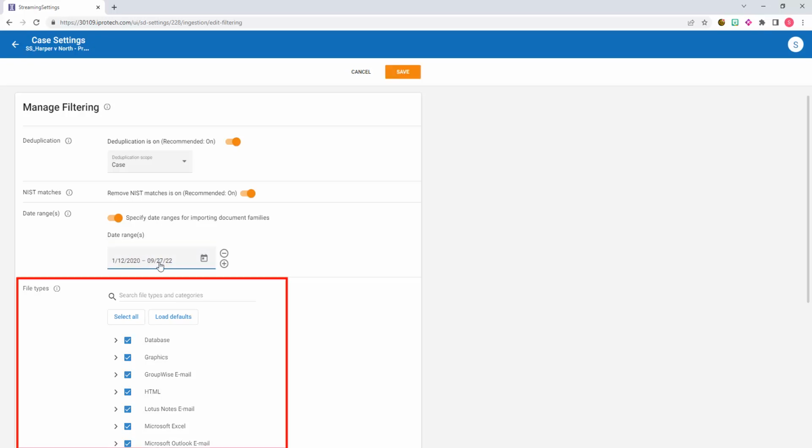Next we have File Types. Here we can define the file types we want pushed to review. Here we can select or deselect a category in its entirety, or select or deselect specified file types within a category. Deselecting an item will ensure that it is not pushed to review.